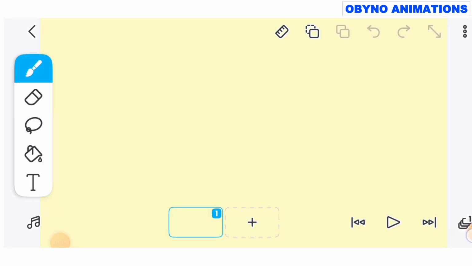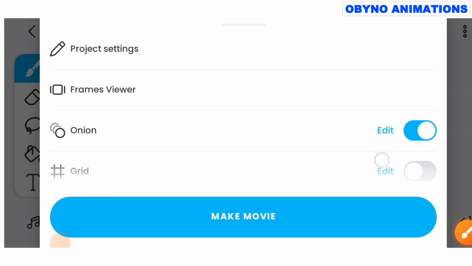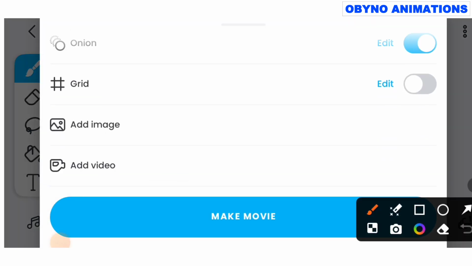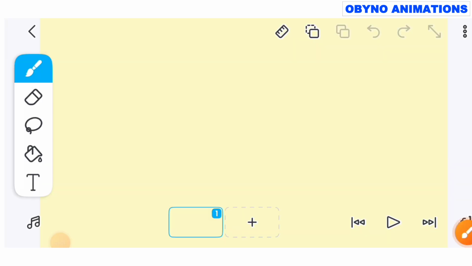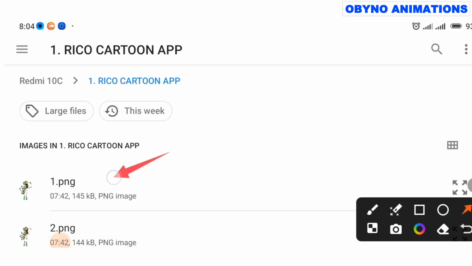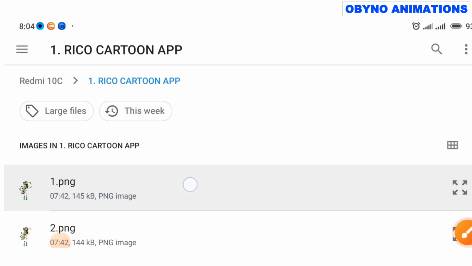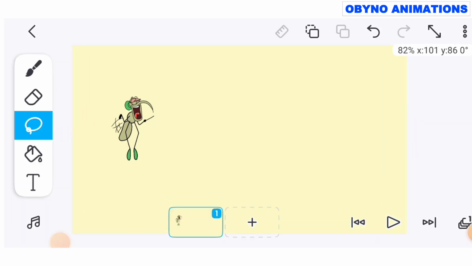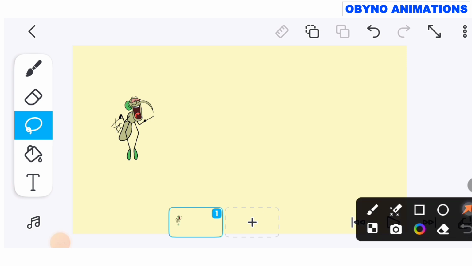Okay, then the next thing, now you see that red dot at the top. Yes, you need to click on that red dot, very important. Then scroll down and then click on add image so that we can import the character we'll be using for the animation. So the character, I also got it from my Rico Cartoons app, so I will import the character.